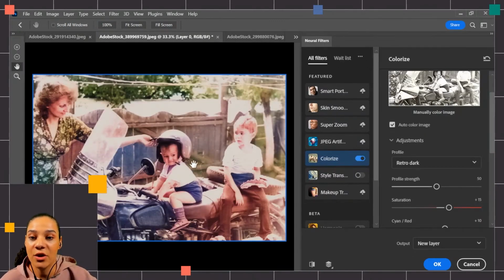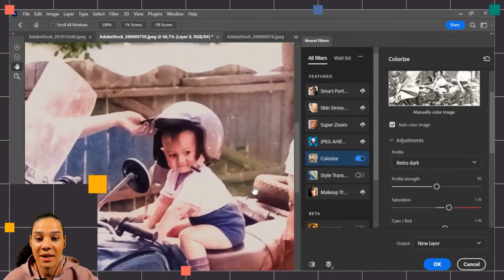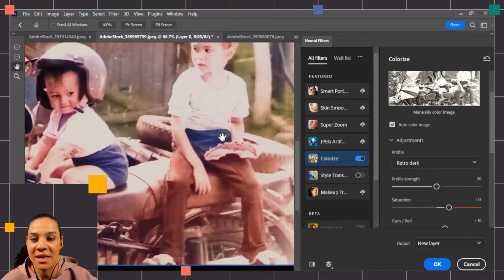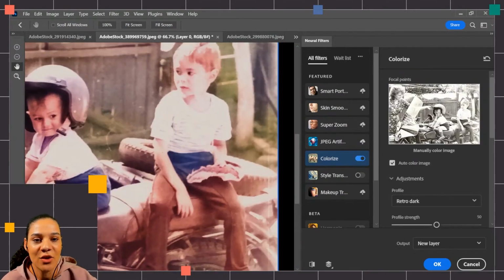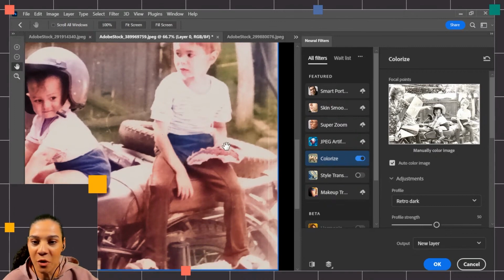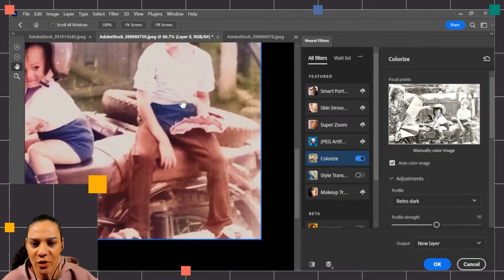If I want to alter the color of the wood here to make it all cohesive, I can see here that it's made this little boy's pants blue. We come up here to the focal points panel. This is the focal points area, and you can get really in depth with changing colors and sampling colors here. Let's start with these pants because this is something that is pretty straightforward.